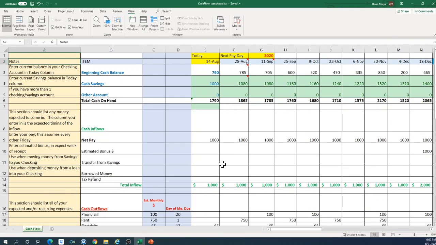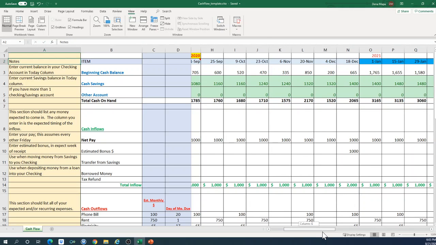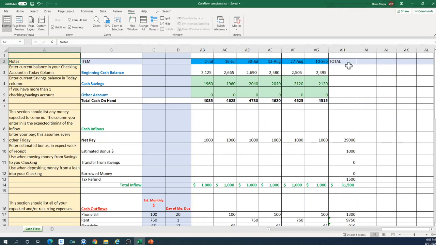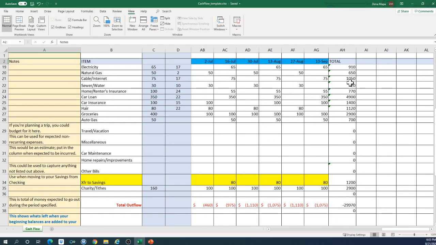And that concludes my overview of how you can create and manage your cash flow. If you take this template and populate it with your personal information and update it with each pay period, then you can see where you should come out, not only for that current period, but also if I scroll all the way over, the total column is also showing me what I'm spending per year in each area.